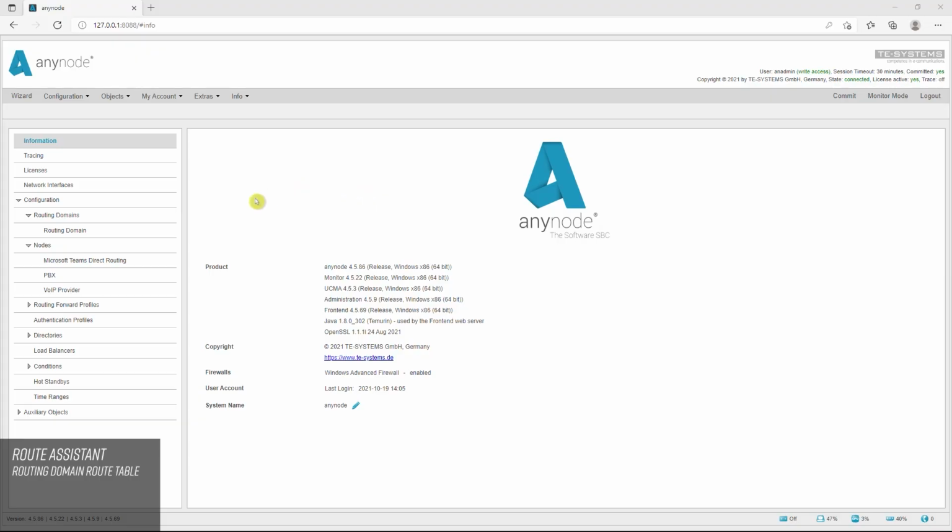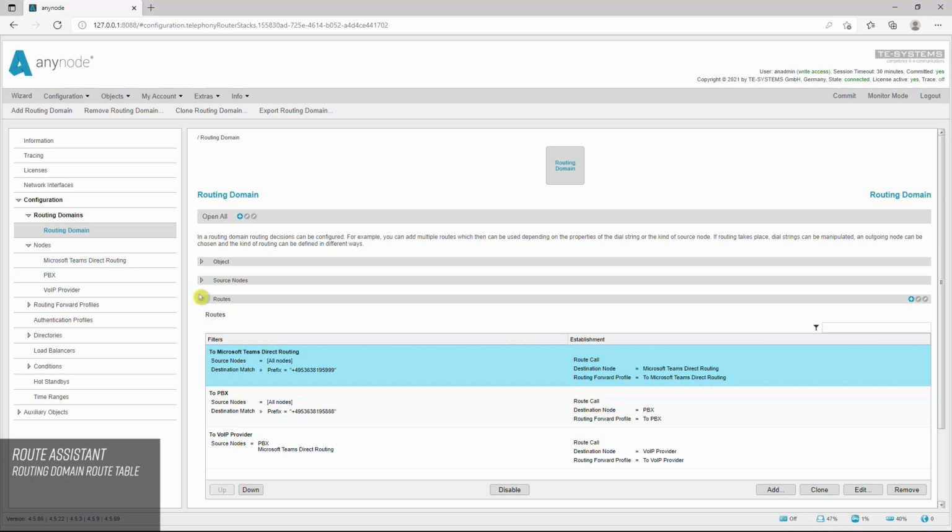Anynode's routing domains allow a variety of ways to respond to incoming calls. If you use the scenario wizard for particularly frequent scenarios, the routes are automatically created by the wizard. On the left side, there is always the source of the call, and on the right side, the destination of the call is defined. The route table is always processed by anynode from top to bottom. Routes can be moved up or down using the up and down buttons.